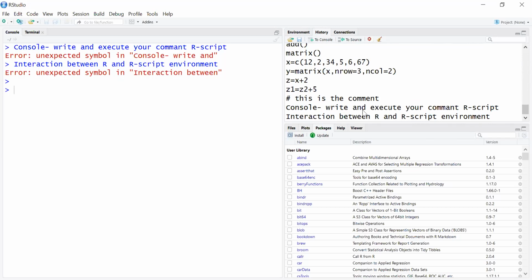Like I wrote in the console, write and execute your R script, the interaction between R and the R script environment. This is what I wrote. So it is actually taking a record of all this. History is a sub window that takes a record of whatever you have written. I may have written something more actually, but this is how it works.